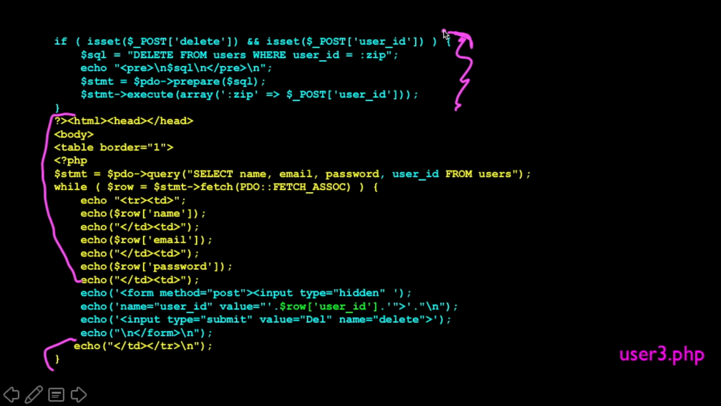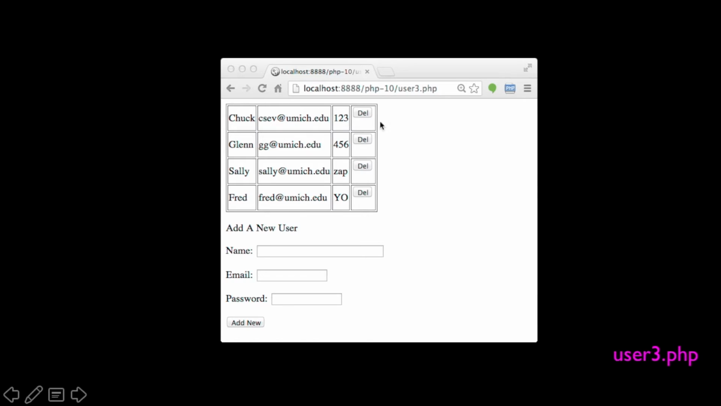You're not seeing it here. If you go into the user3.php, you'll see the insert code and the delete code. The delete and the insert code are different because it knows that there's a post of delete and there's a user ID. But the fun thing is how to get this little thing to come out.